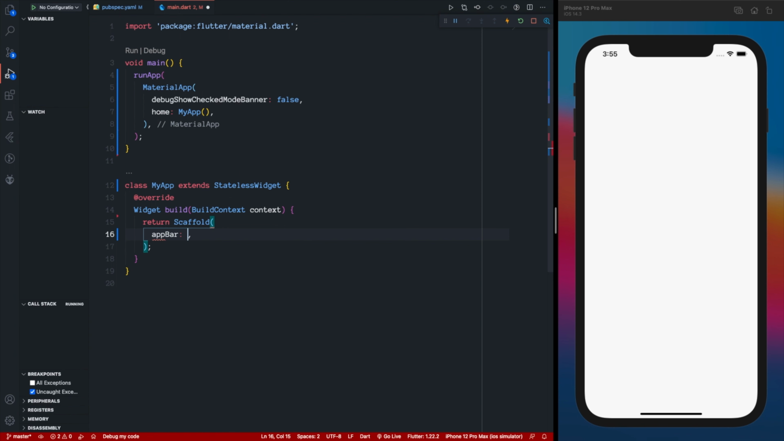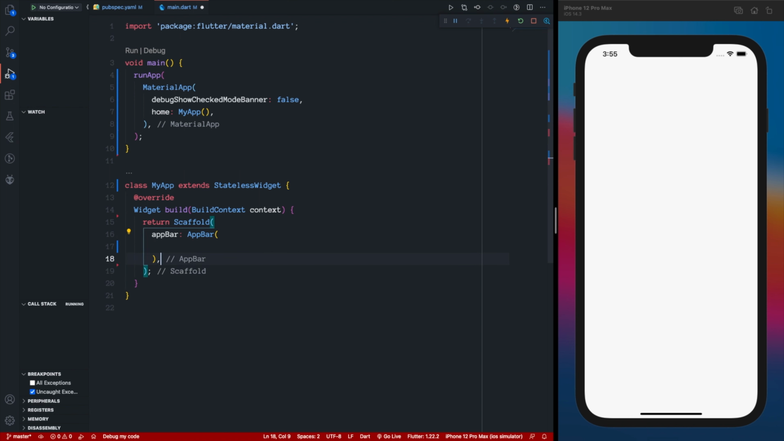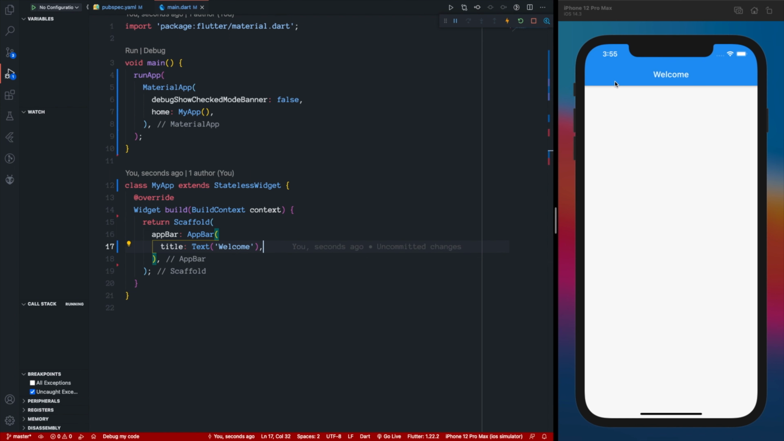In this, I'm going to create an app bar, and this takes a title property which is going to take a text widget, and this is going to be welcome. Okay, now the default color which is over here is set to blue, and we are just going to set the elevation to 0 so that it becomes the same as the body.